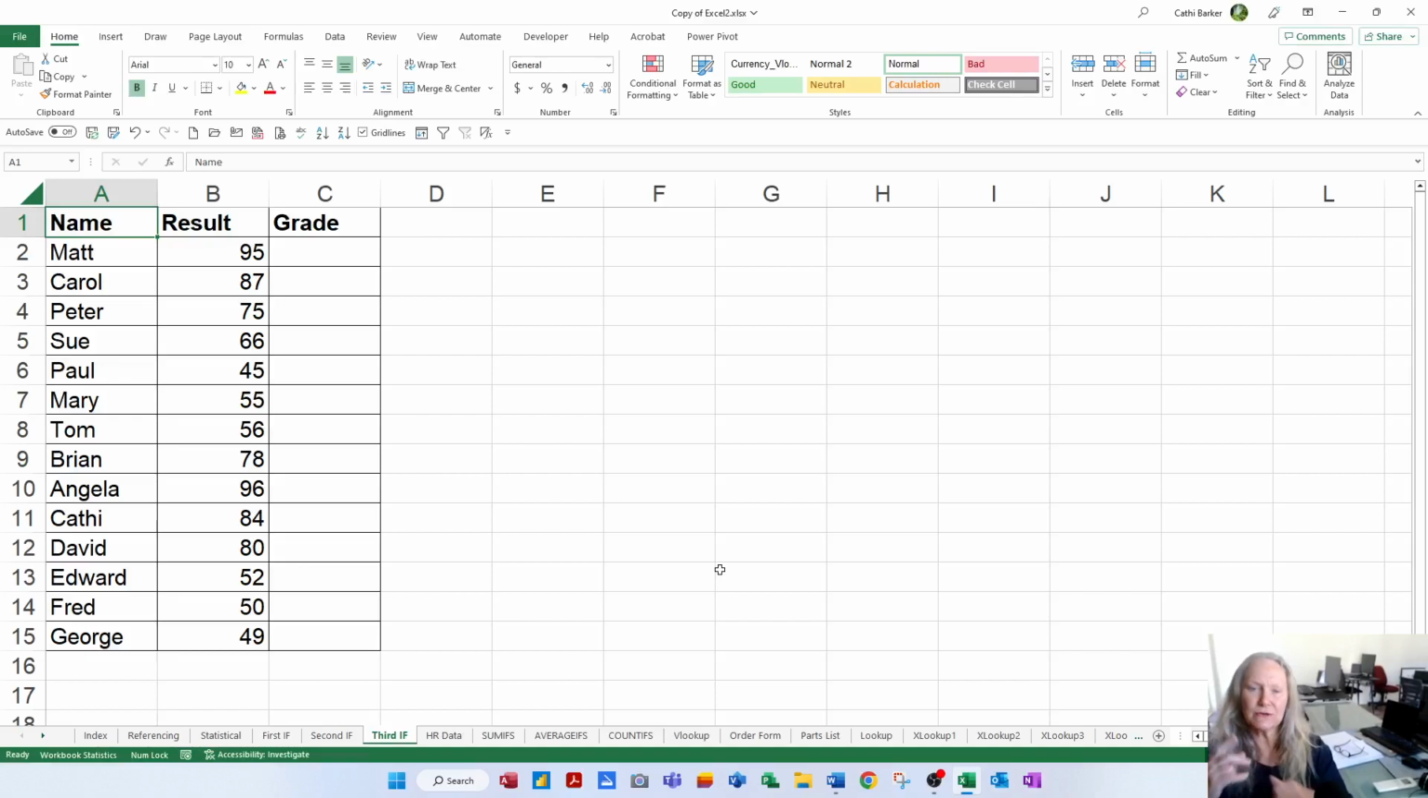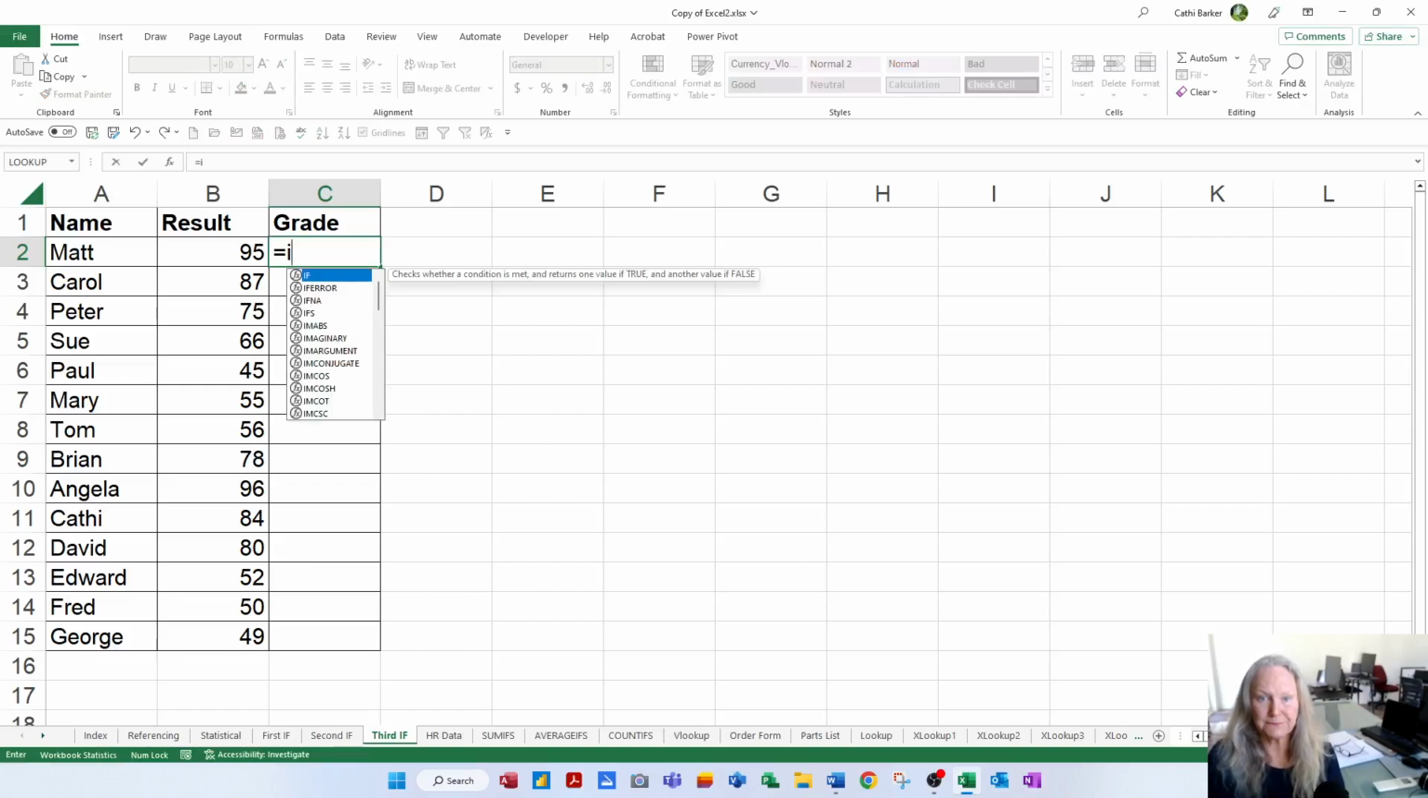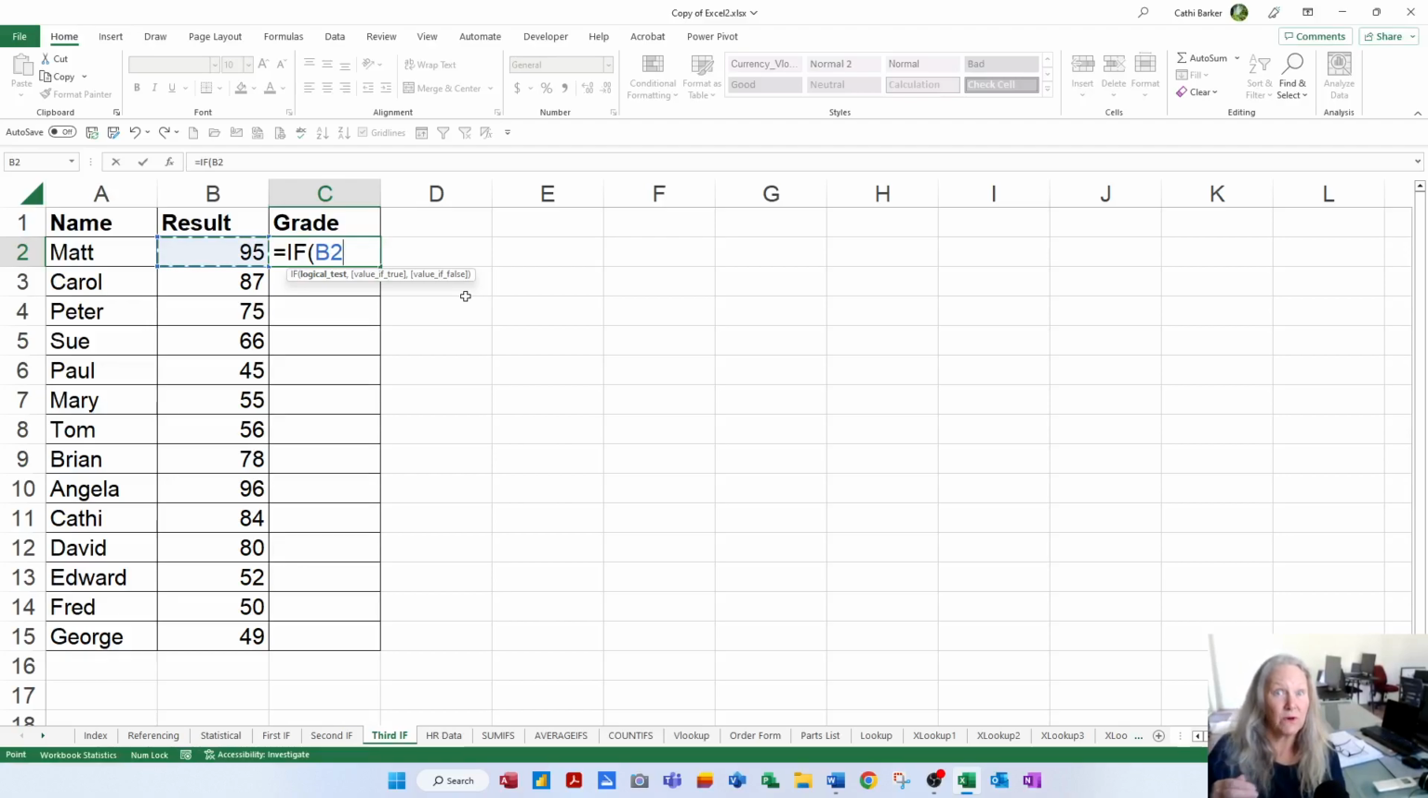So let's do an if statement that is going to grade people with either an A+, an A, an A-, a B+, a B, a B-, a C+, a C, a C-, or a fail. So that's more than one test. In C2, we start with equals I, we double click if. I'm just going to hit the left arrow, but you can click on the cell if you wish. Left arrow, because I'm wanting the cell to the left of where I am.